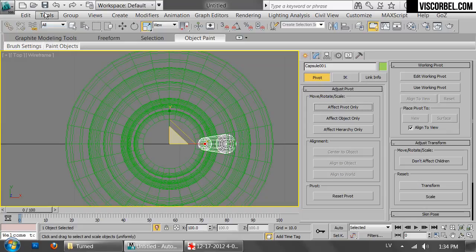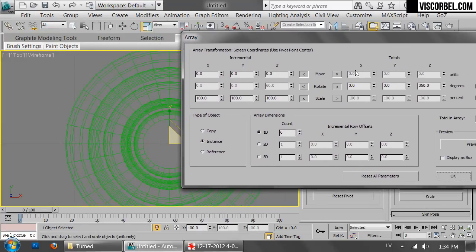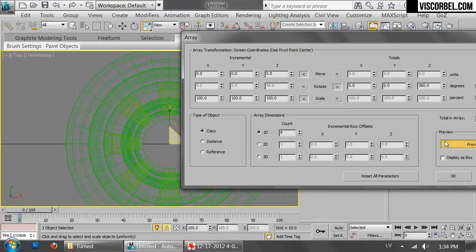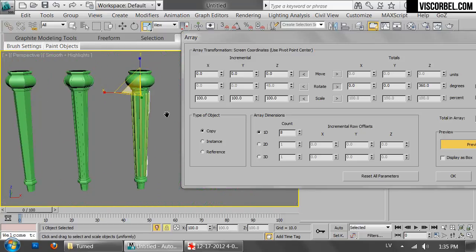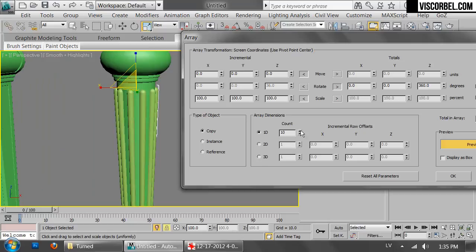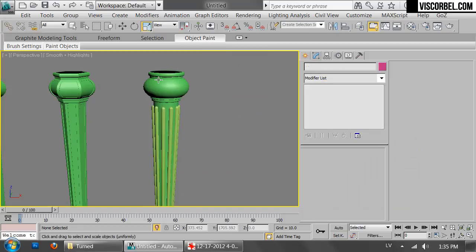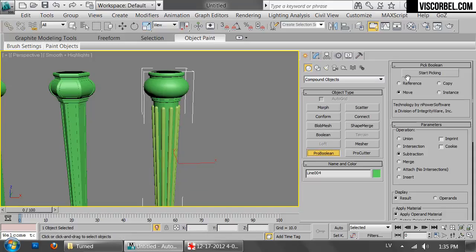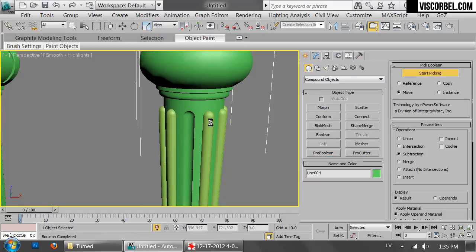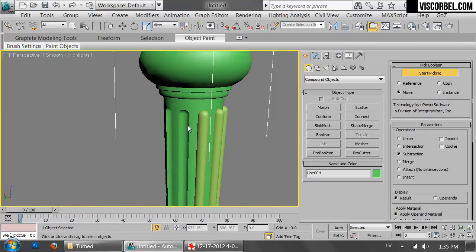Okay, and then use the array tool and set up the number of segments you want to cut out, or the fluting. Okay, you can use the preview to see how it looks. Maybe let's increase it one more. Okay, 2 more. That's good. Collapse to editable poly. And just using the compound objects ProBoolean, you can easily pick those out like this. And the result looks pretty good.